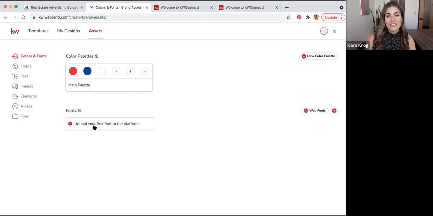Same thing with fonts. You can actually purchase a font on the internet, download it to your computer, and then upload that font to Command, to Designs, and then use that specific font across all of your marketing pieces. So that's a great option as well.